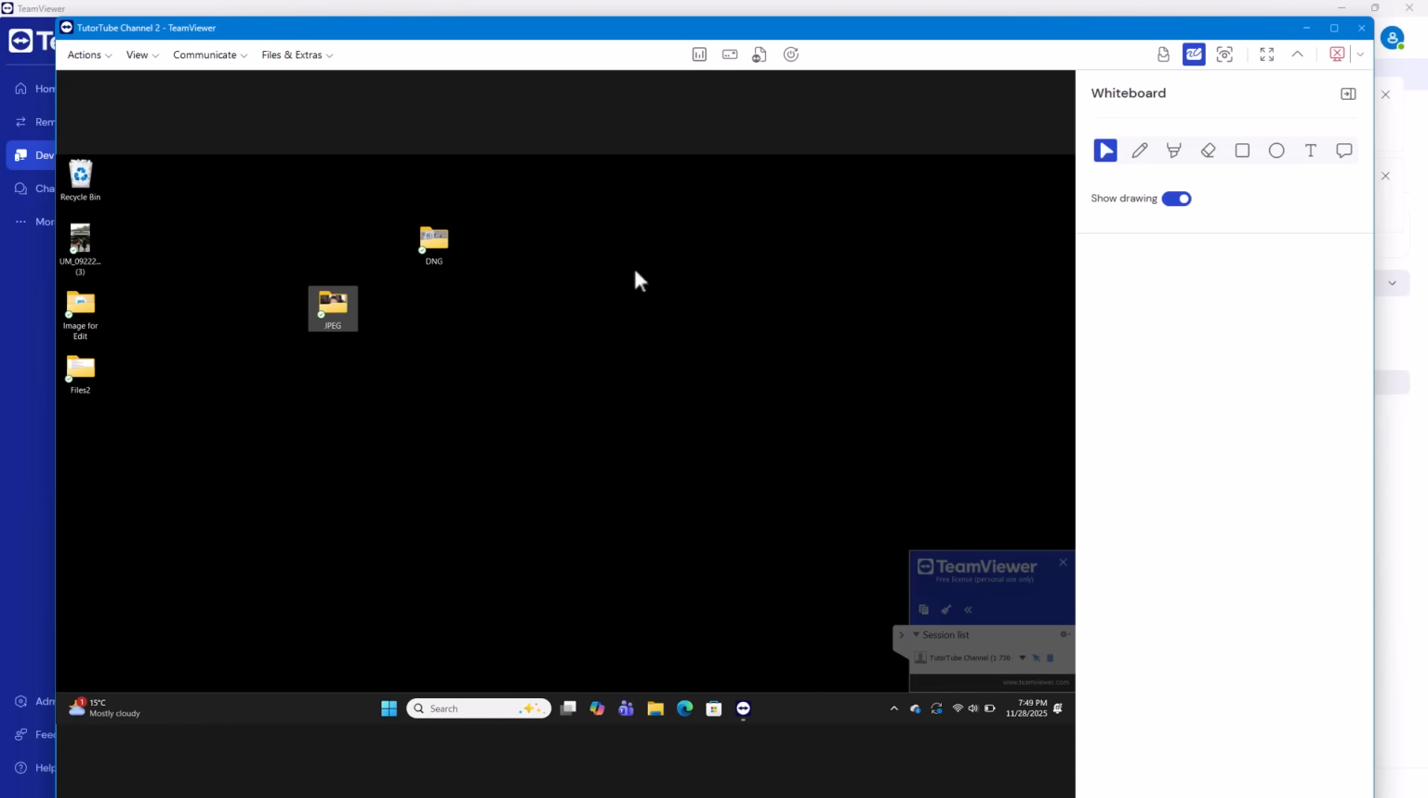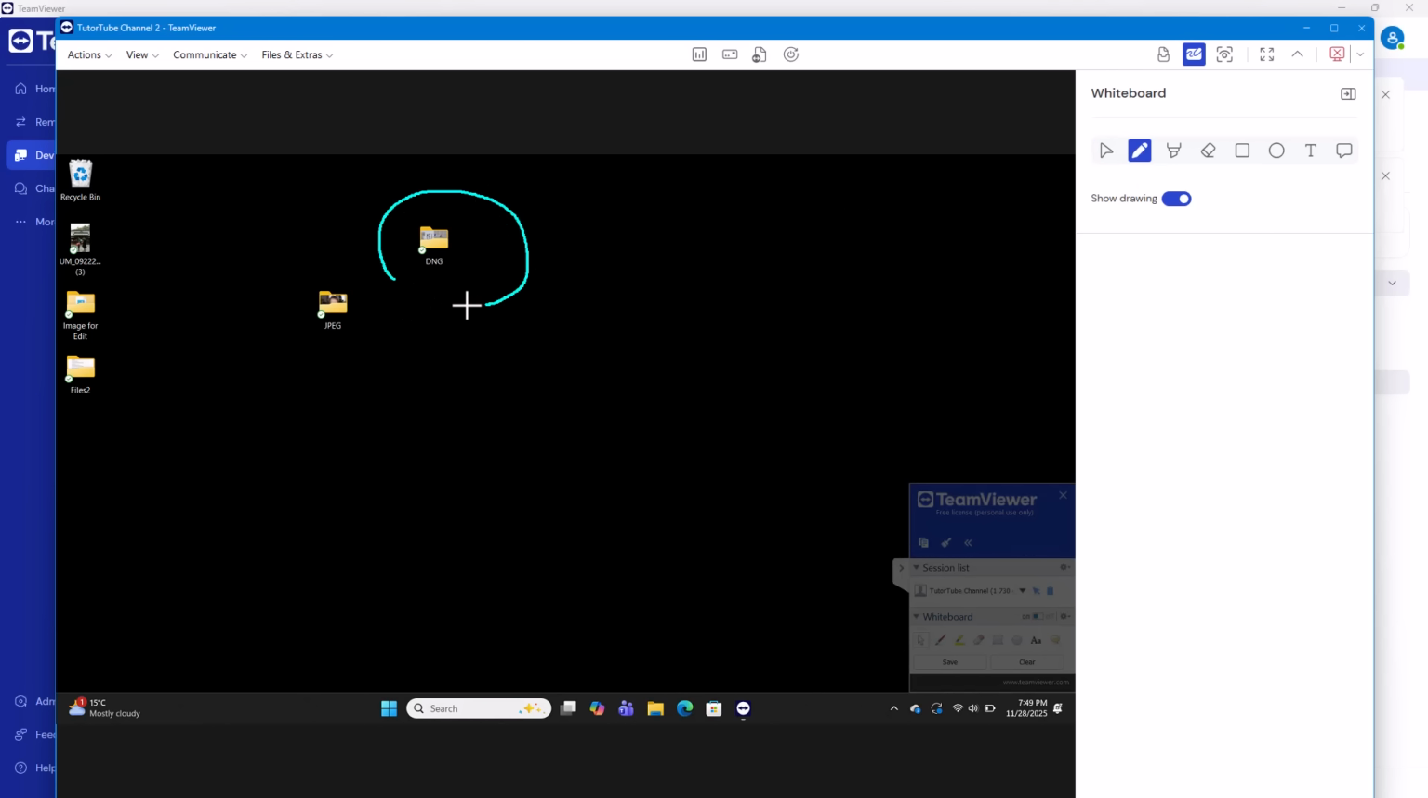So if I go over here, this is simply the mouse, as you can see, and I can enable show drawing, and then I can grab the pencil as well. So as I go around and do that, now I can draw, and the other user will be able to see this. You can even highlight certain things right here just like this, and you can even erase these as you want.